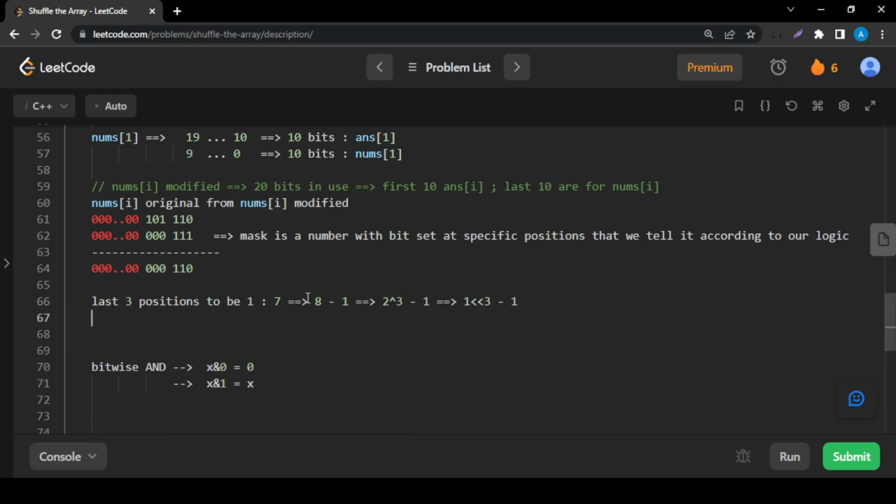So if you want a mask of size 3, then you just do 1 left shift i, minus 1. 1 left shift 3 is nothing but 2 raised to the power 3, and if you do a minus 1, it is nothing but 7, and 7 has all the bits set. So this is one more property: if you subtract 1 from 2 raised to the power i, you will get a number which has the last i bits equal to 111. This is also one property.